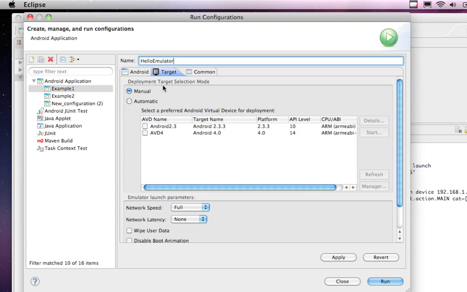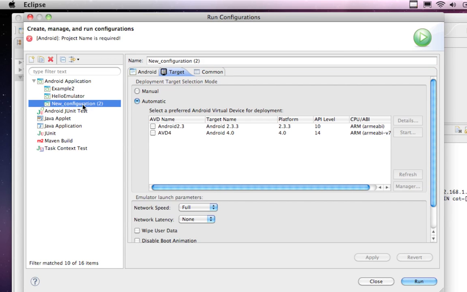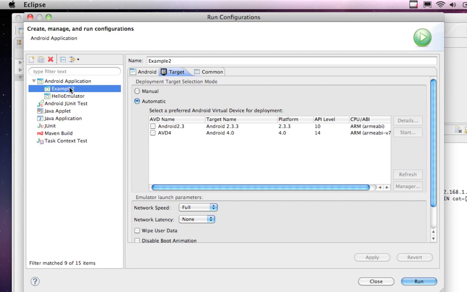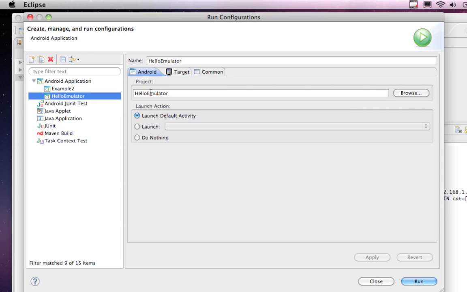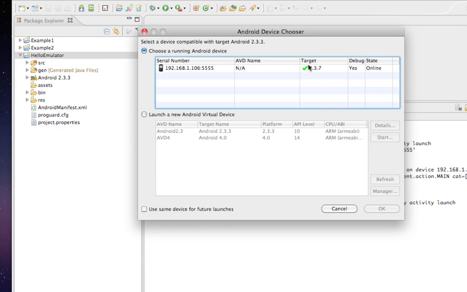You just need to have the target on manual, so you get that little screen so you can select the emulator. I'm going to click on Apply here, and it applied the changes. Now I see in here I've got Hello Emulator. This one here I'm going to delete. There we go. Now if I want to run it, because this one's set to run on this project, it should bring up the little screen that we saw before.